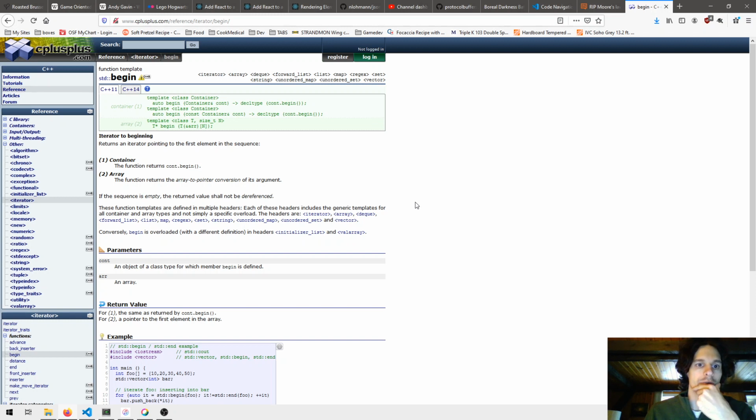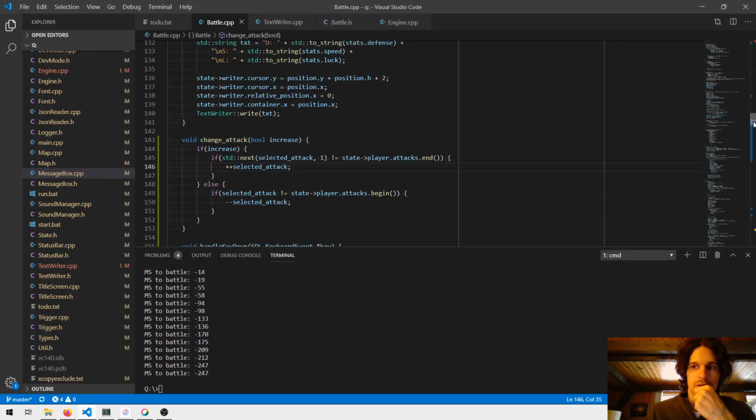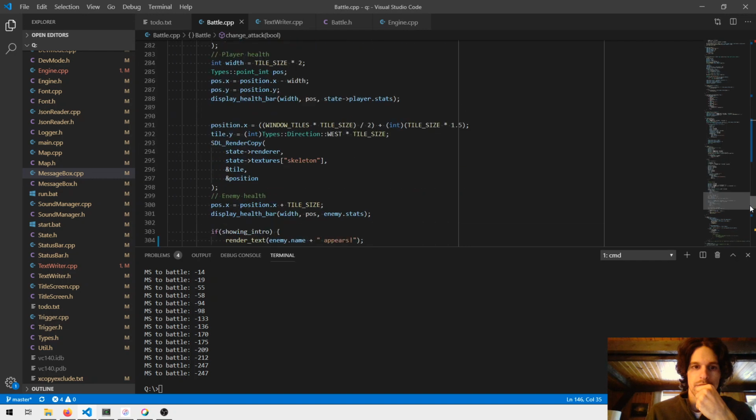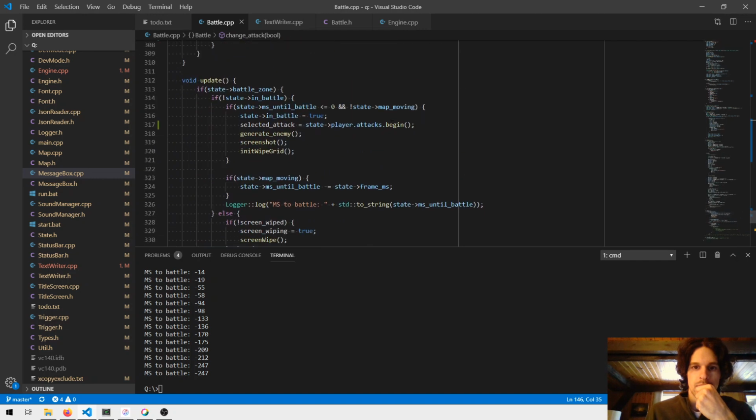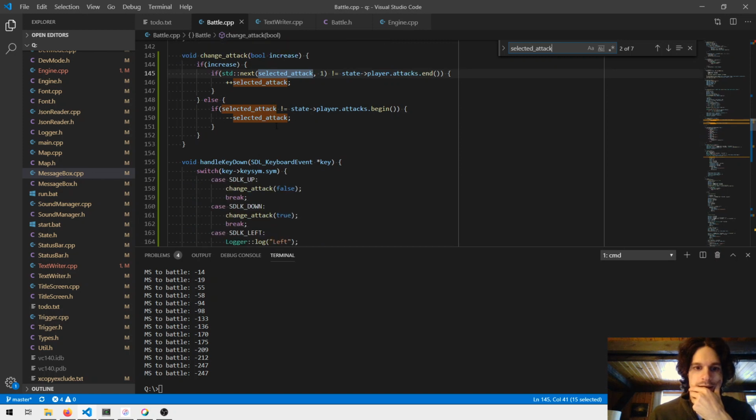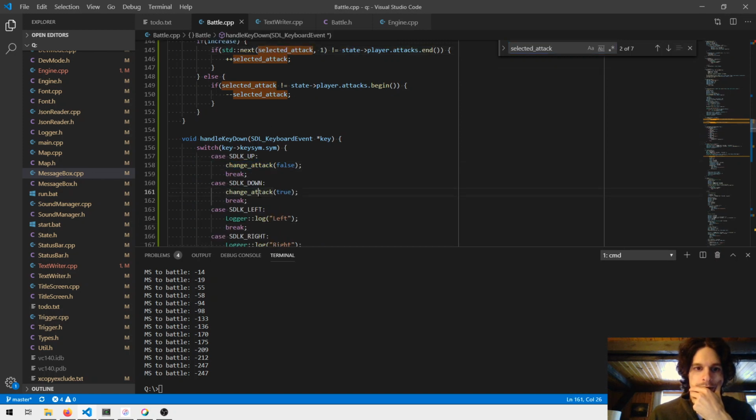Returns an iterator pointing to the first element in the sequence. And that is what I'm setting my iterator to down here. Player text begin. That is the first element in the sequence. I'm only updating selected attack when change attack is called. And that's only happening if I push up or down.